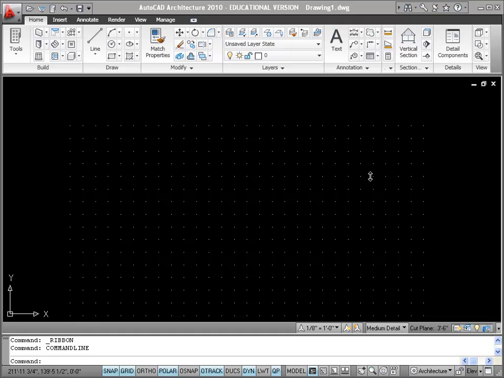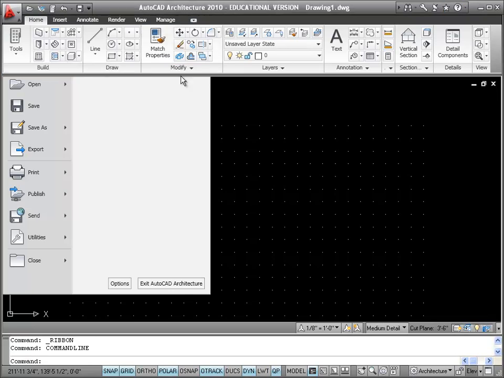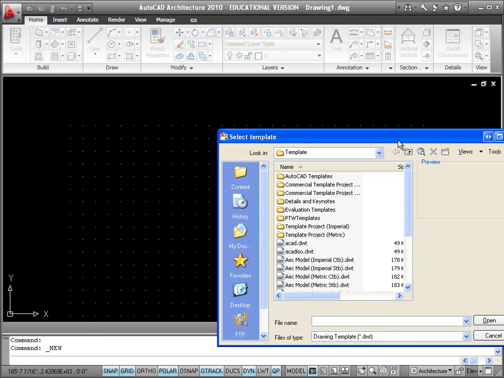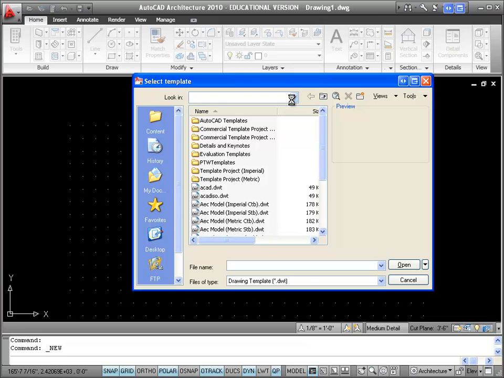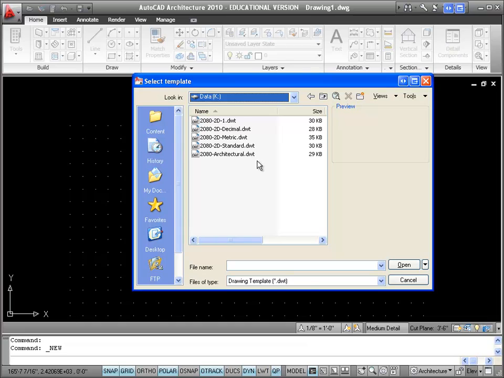We'll begin by starting a drawing like you normally would in AutoCAD. I'm going to click on the AutoCAD application button in the very top left corner of AutoCAD, and I'm going to choose the New command, and we're going to start a new drawing with a selected drawing template. And we're going to look on the K drive like we normally would for our templates, or wherever you may have your own templates stored. But normally in class we have these stored on the K drive. And we're going to use the 2080 architectural template.